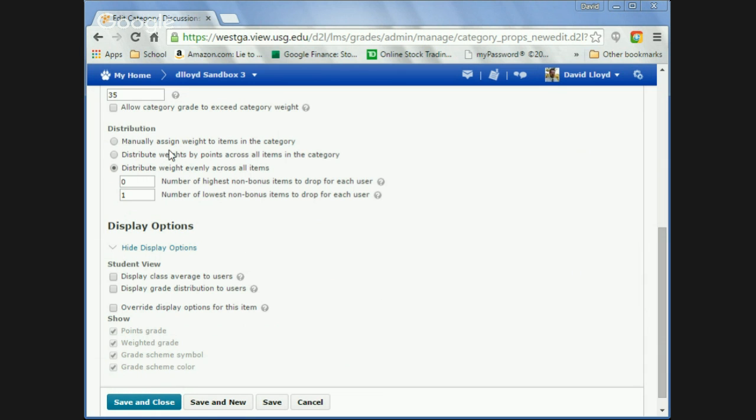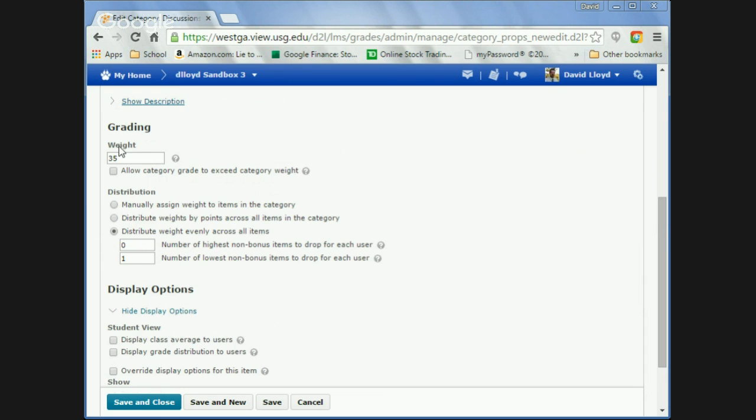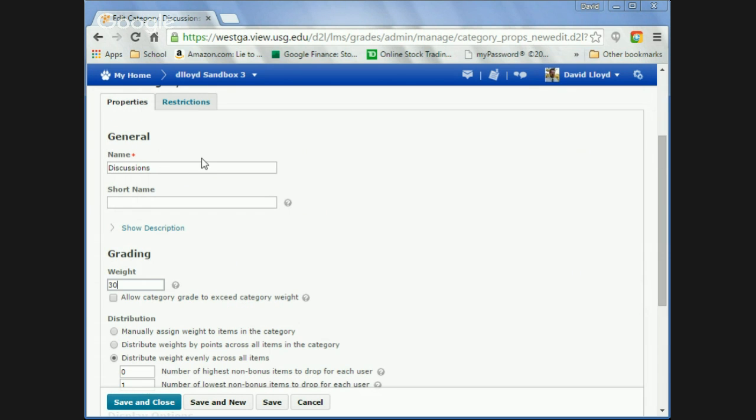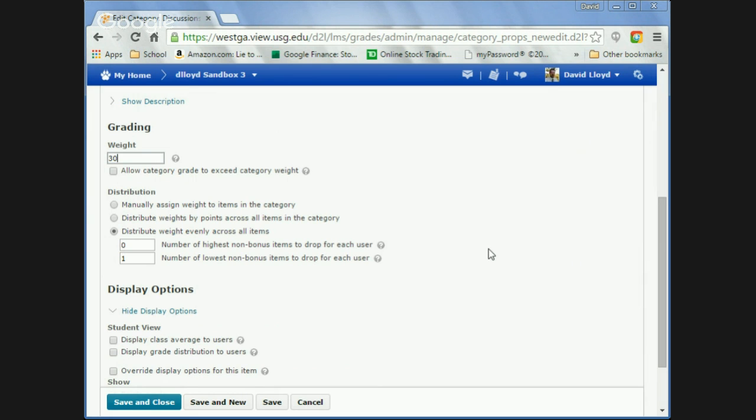So I'm going to come down. Under distribution, here's my weight, first of all. This particular item, now I have 35. I'm going to change it to 30 so I can fix my gradebook scheme, so I'm back to 100%. So I'm going to modify my weight. My total for discussions is going to be worth 30% of my entire grade. Down here, I'm distributing the weight evenly across all items. So the way I have this set up, all of my discussions are worth the same each.